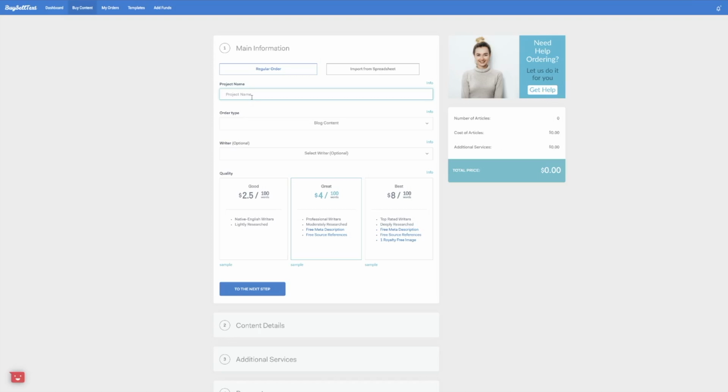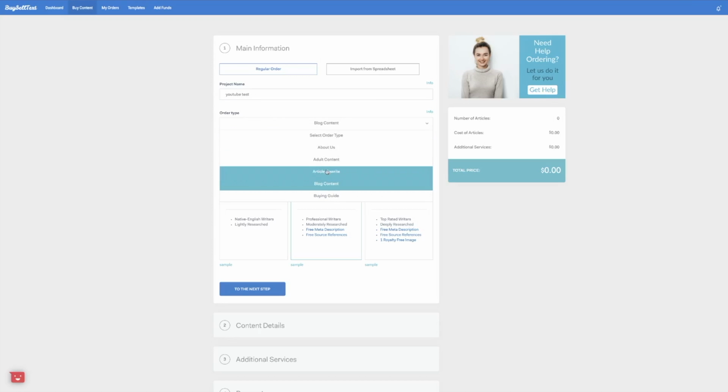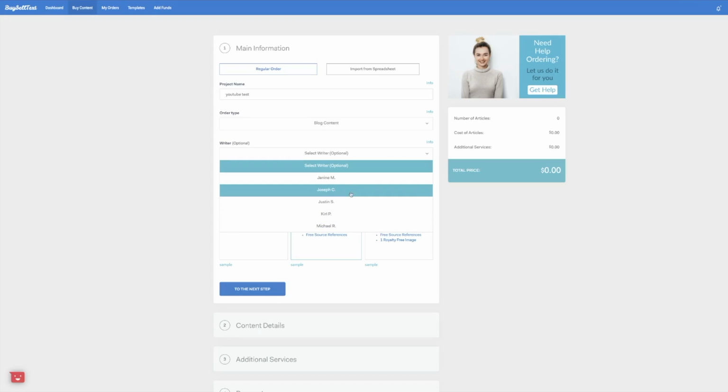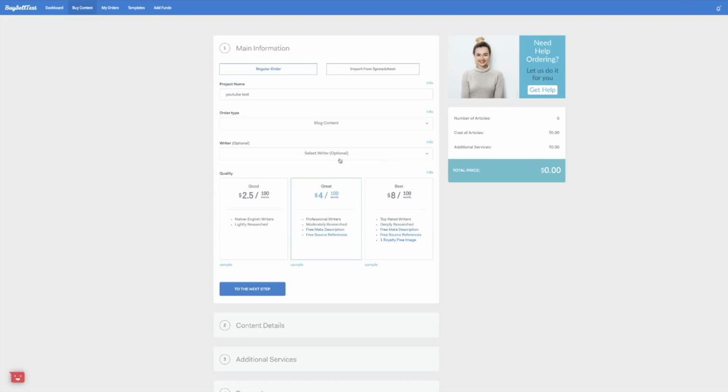The first thing you do is give it a default name. So I'm going to put YouTube test, just so that I know that these are the articles that we've published for this video. Then you choose what type of content you want. Are you wanting an article rewritten? Do you want blog content, or do you want a buyer's guide? In this case, we want blog content. Then you can select an individual writer if you wish, or you can just allow them to choose their own. And then you set the quality.